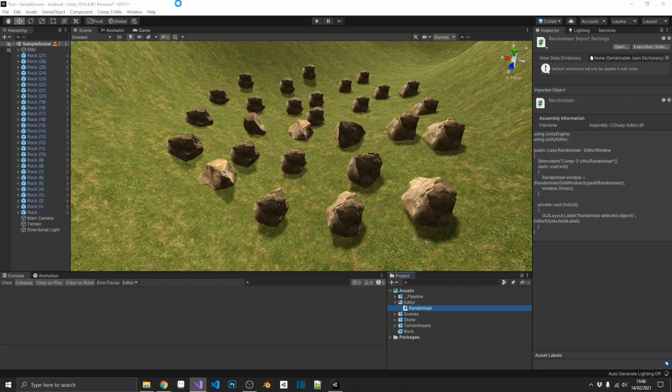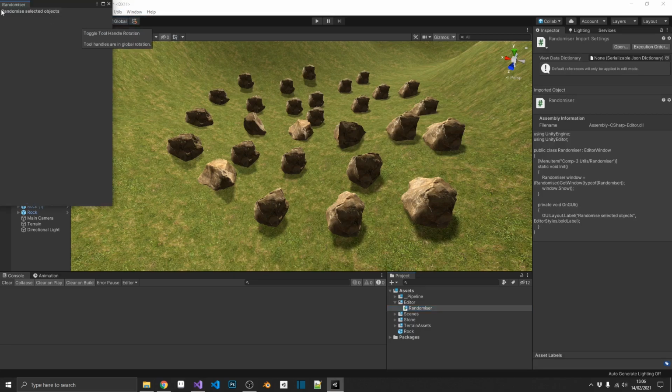And we can check that out. I'm not going to go and check this every time I write a line of code. I just want to see that OnGUI is firing. And it is. There's our label, "Randomize selected objects."